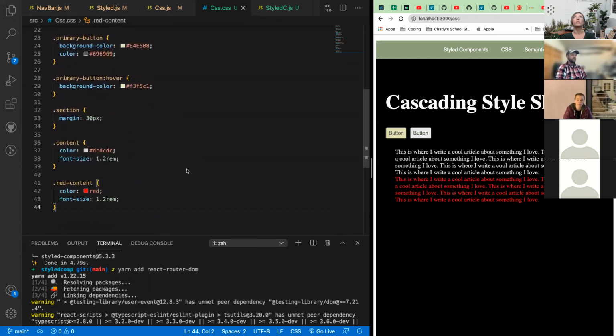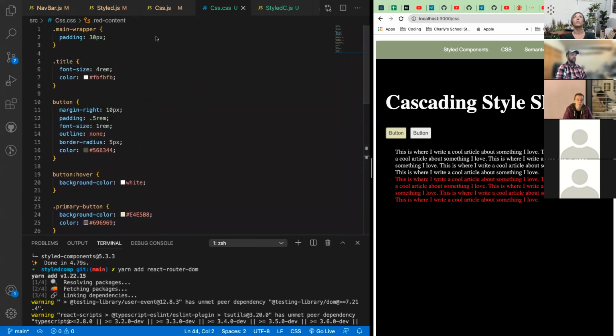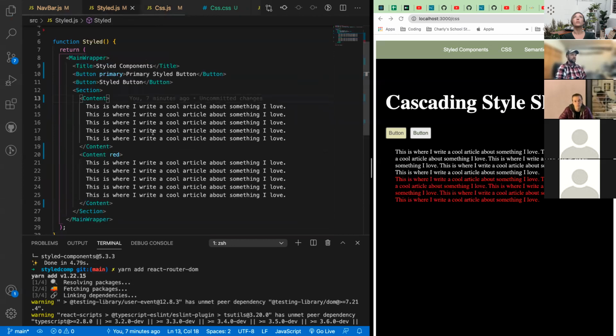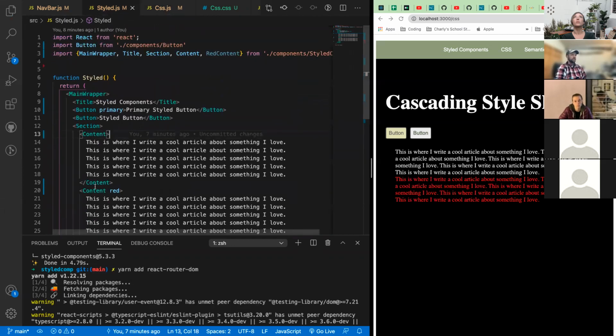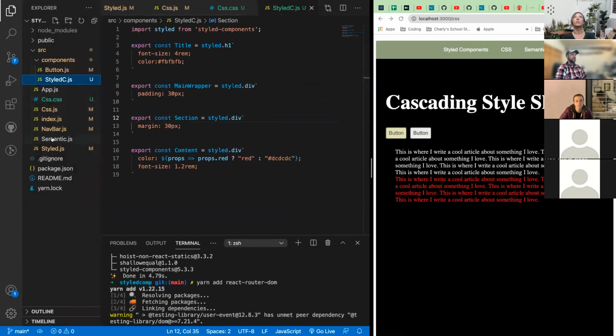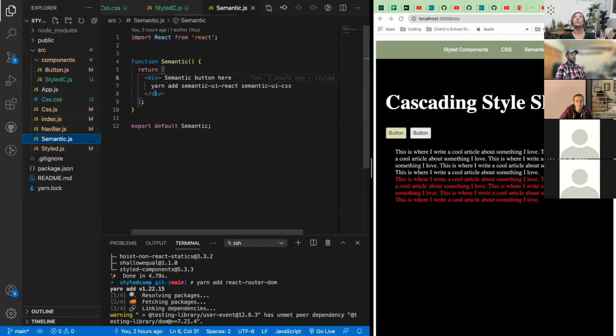So this is what our CSS file looks like. This is what it looks like in the page. And then this is what it looks like as styled components. And there are your styled components. And they look the same. That's as far as I made it when I was prepping and thinking about it.